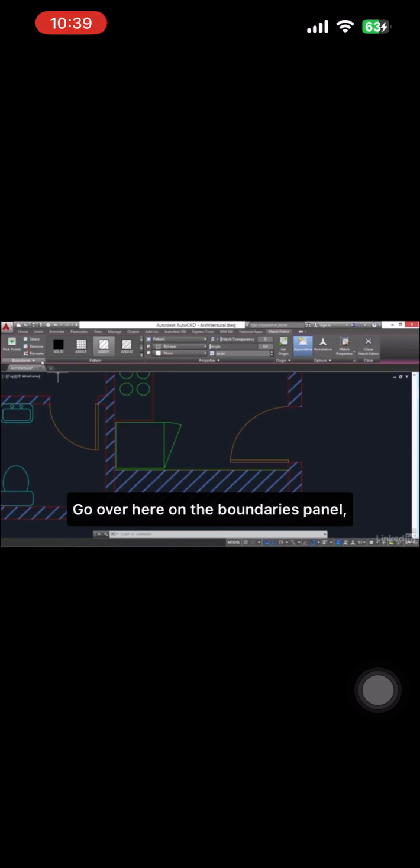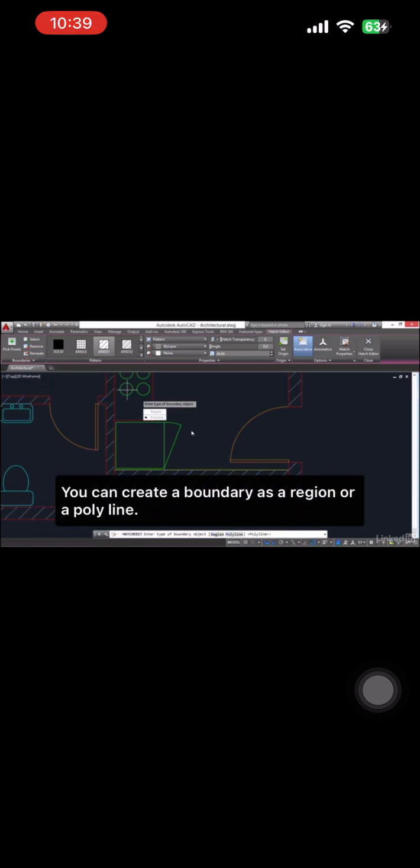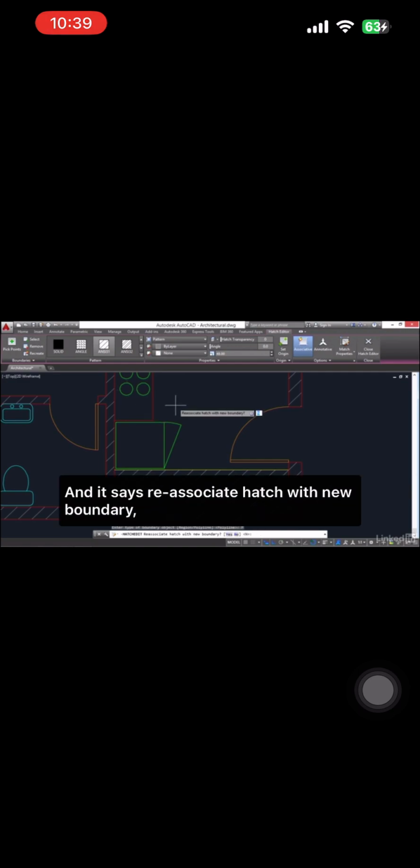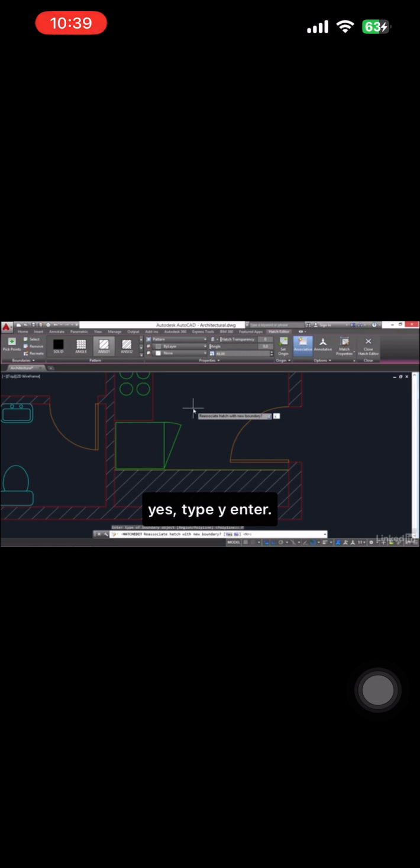That's because this hatch pattern is no longer associated with its boundary. Go over here on the Boundaries panel and click Recreate. You can create a boundary as a region or a polyline. Let's make it as a polyline. And it says Reassociate Hatch with New Boundary. Yes, type Y, Enter. Then press Escape.